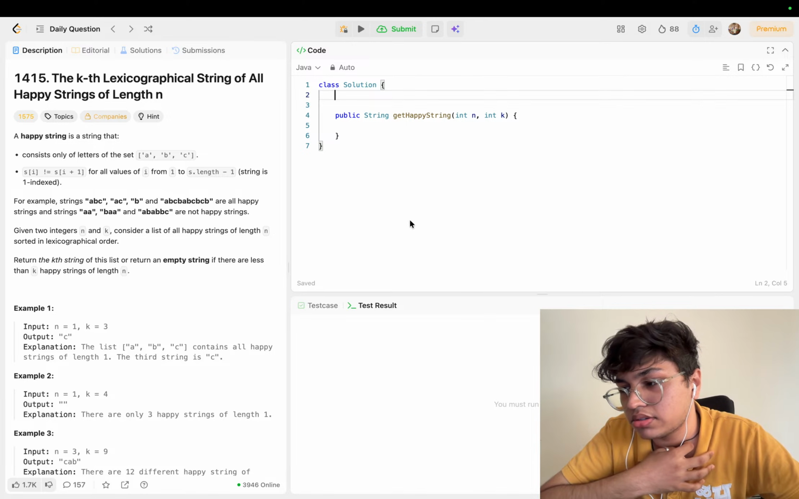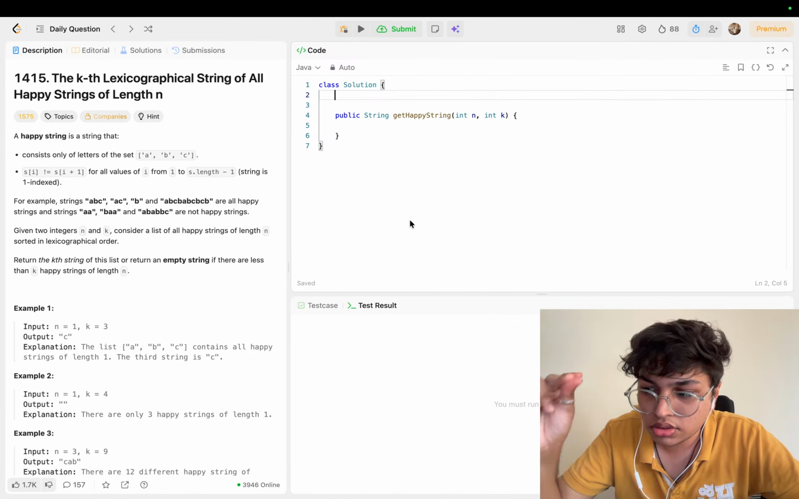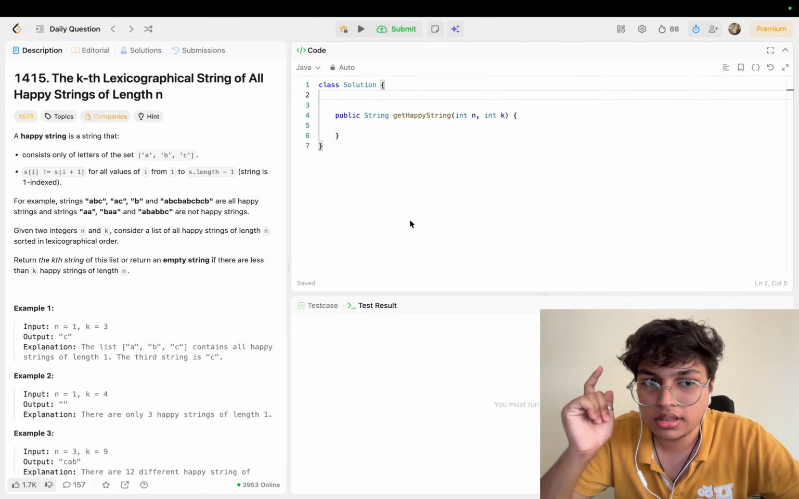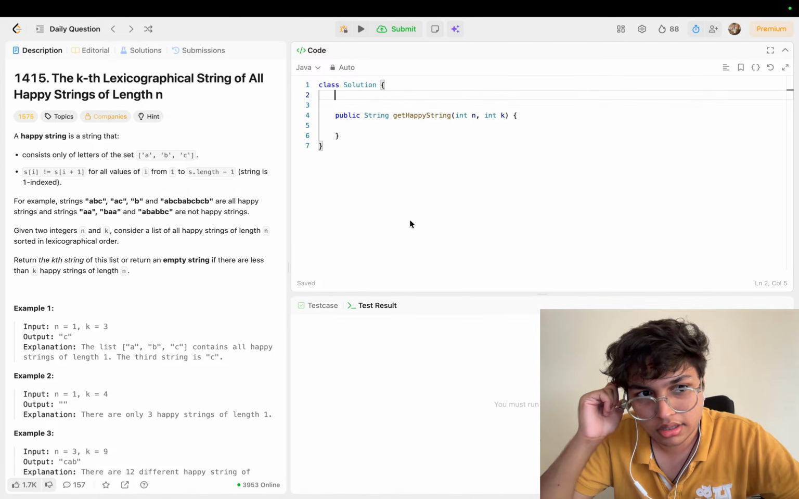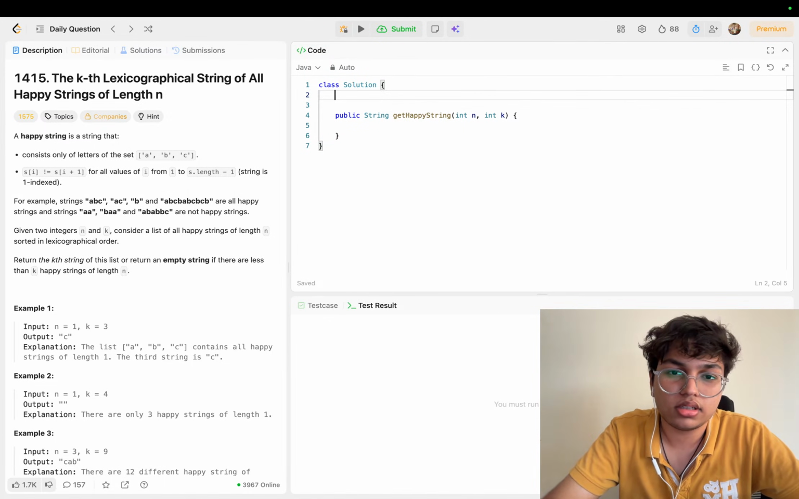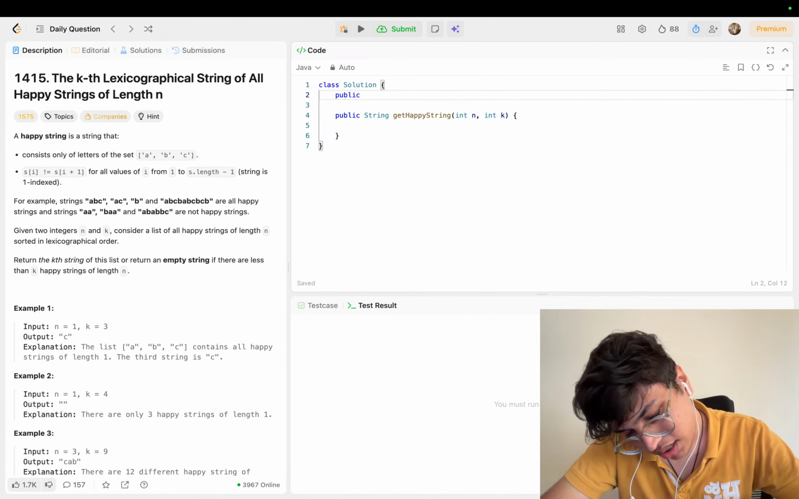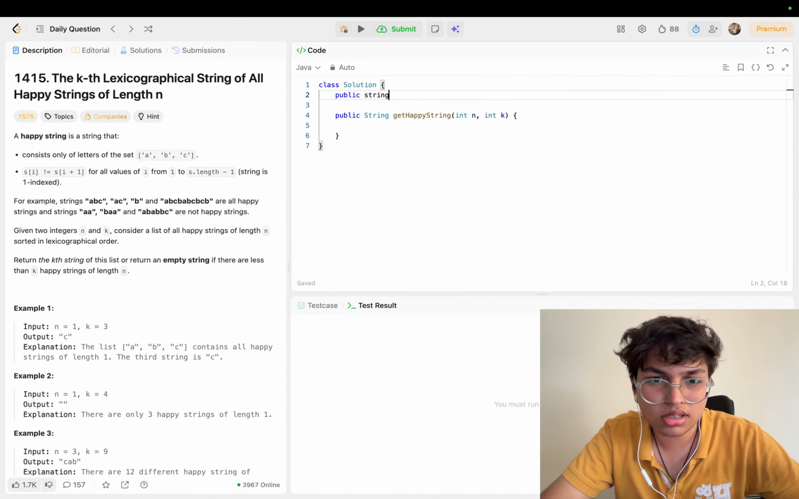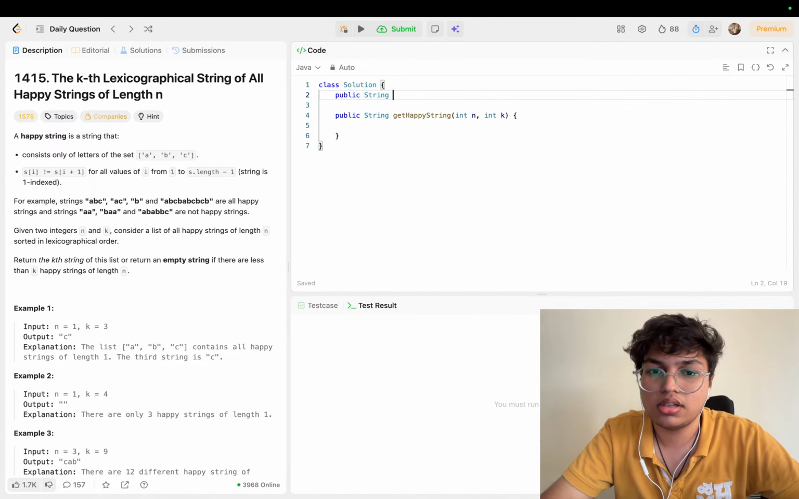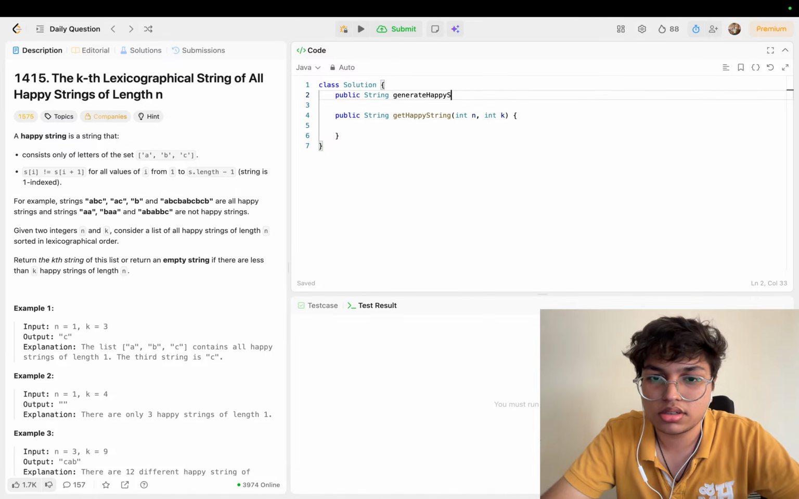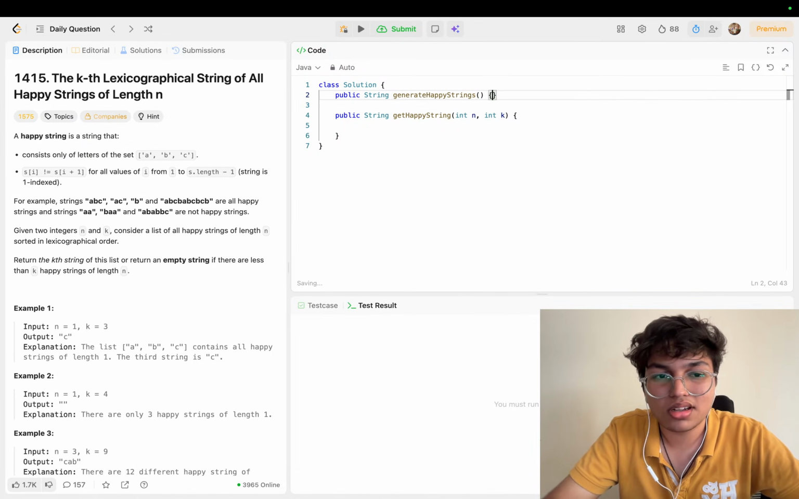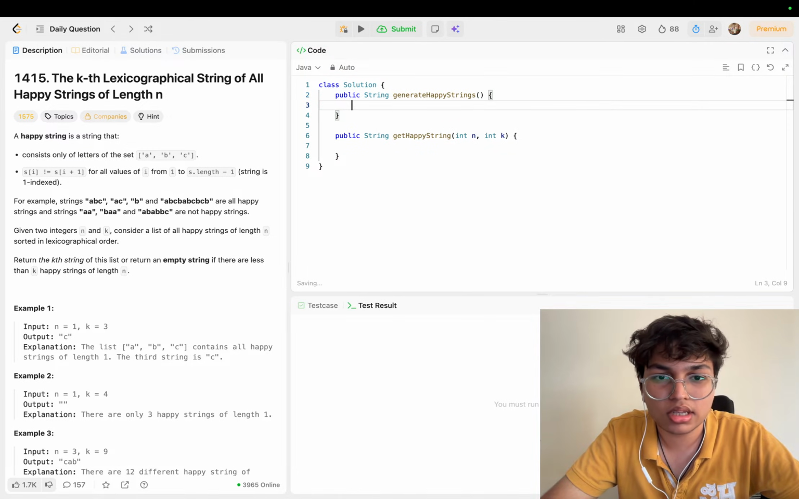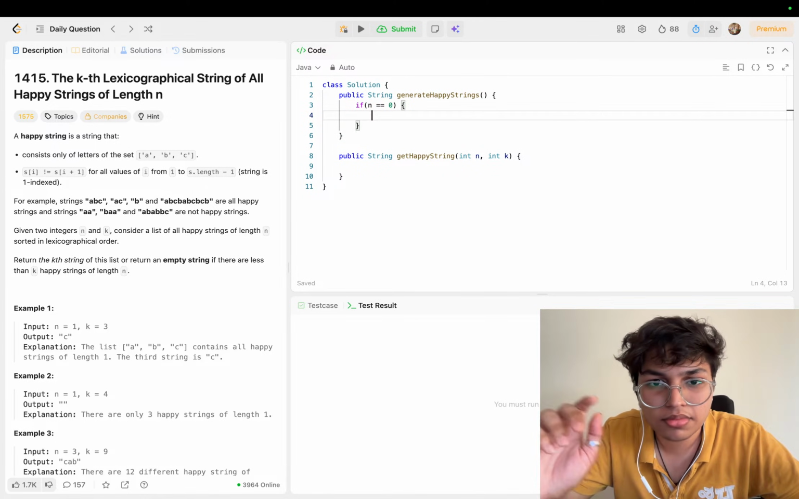We can store these strings in a list and then sort them lexicographically and then return the kth one. Let's see. Public, I want to keep it a string type, right? String generate happy strings, a bit of a long name, but okay. If n equal to zero, what do we do?